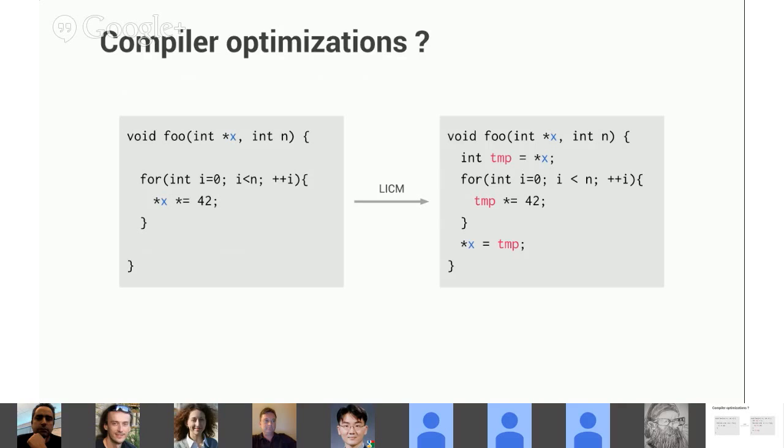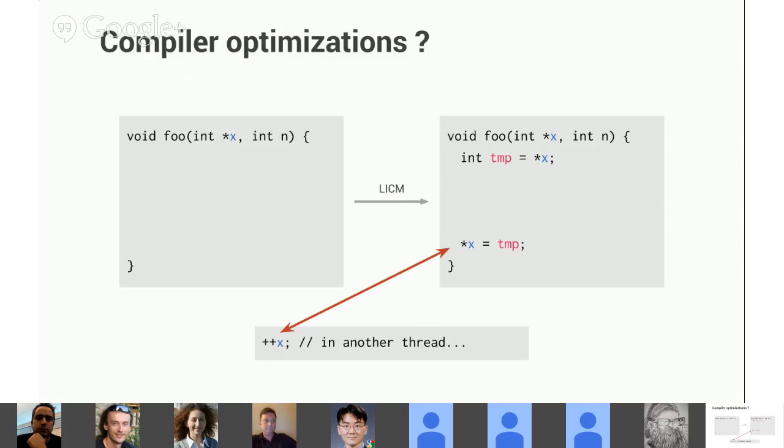So is this correct? Well, it is tricky because n can be equal to 0, and then you have no iteration of the loop. And you are just saving x to some temporary variable and then restoring it. And this is unsafe because you may have another thread somewhere else modifying x. And x has no atomic attribute.